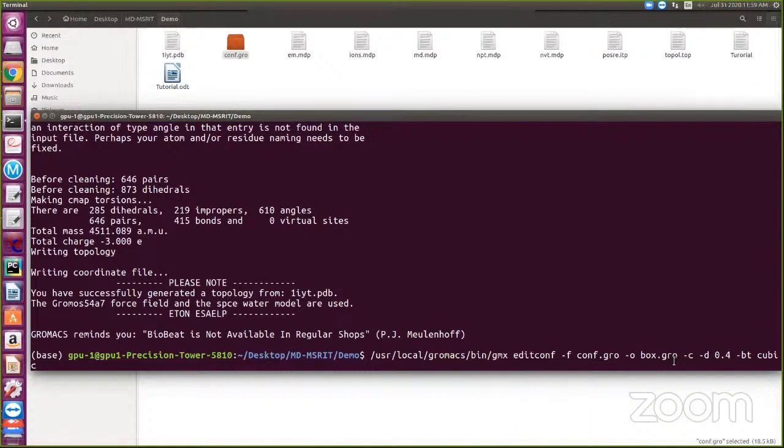Okay. Now I've given box.gro. -c and -d are there, right? What type of box are you going to give? Here I'm going to give a cubic box with a size of 0.4 nanometer, so I guess it's Angstrom. So I'm going to give a 0.4 box size. With the protein at the center, it will automatically create the 4 Angstrom box. So I'll press enter now.